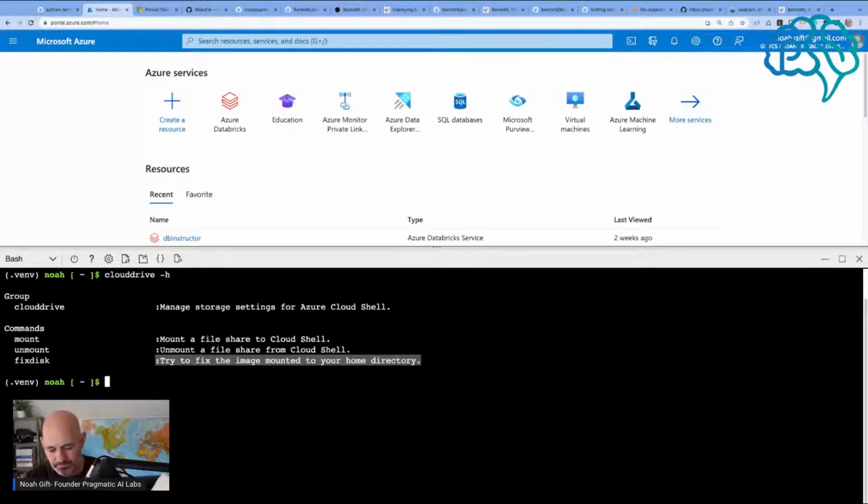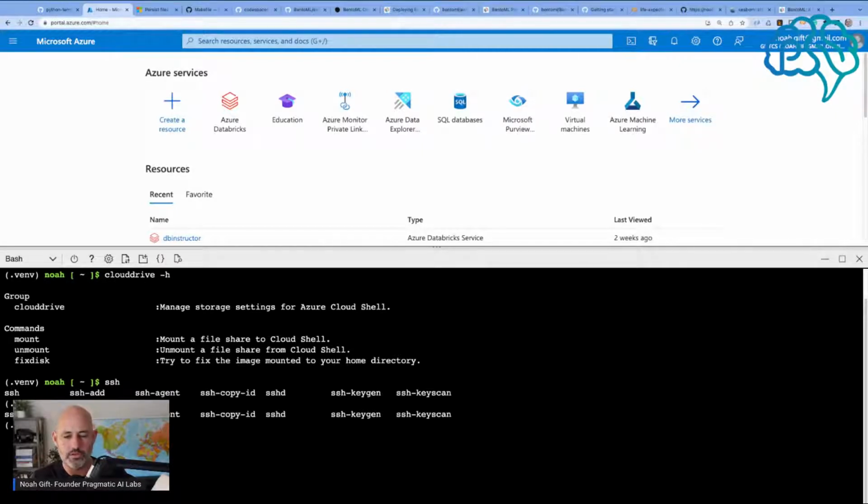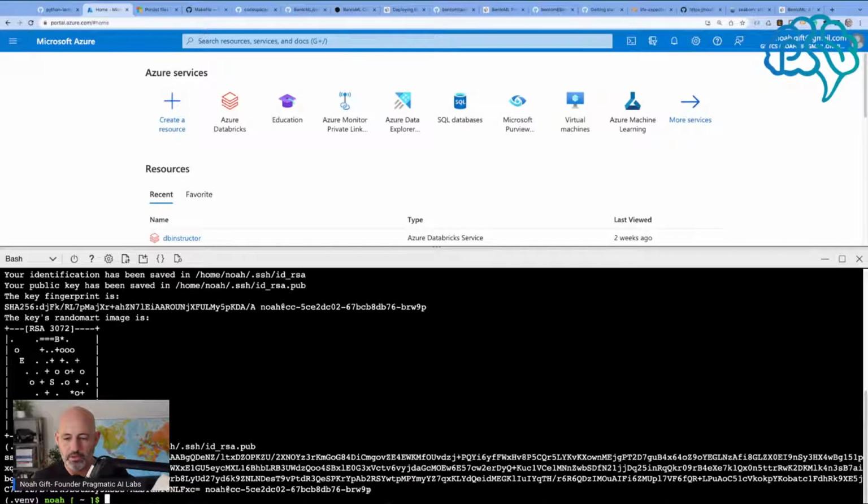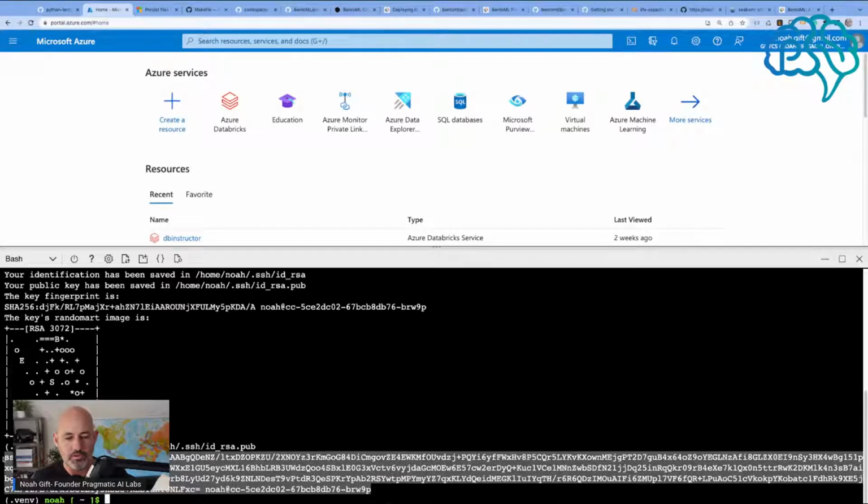So what I could do as well is I could also do this. I could say ssh-keygen, ssh-keygen -t rsa. There we go. And if we cat this here, we can throw this into GitHub. And also I could start to take some notes and keep track of them.